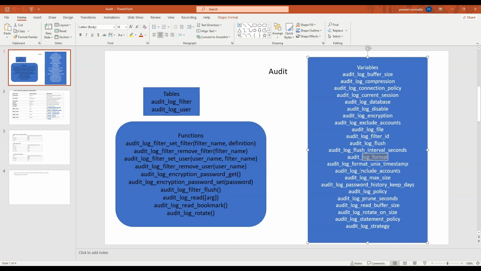Audit log include accounts. If you use this, you're just saying to do the auditing for the specified accounts only. Audit log max size. You're giving a maximum size for the audit log. This helps you prune or remove the older log files based on the given size. If you set it as 0, it does not prune or remove the old files. But if you set it to a size, then when the audit log size grows beyond that, the older files will be deleted automatically. We will see that in a different video.